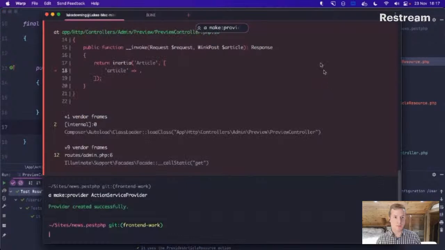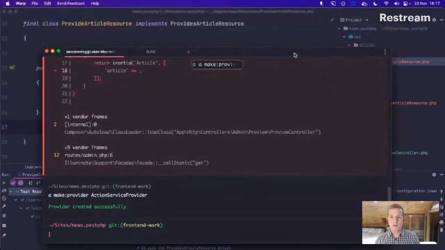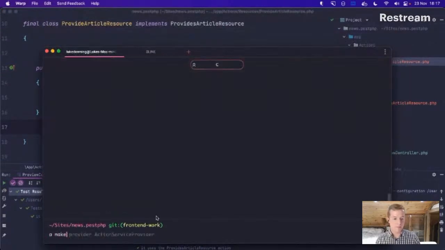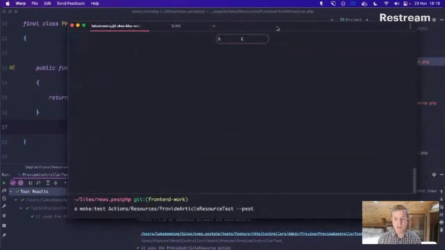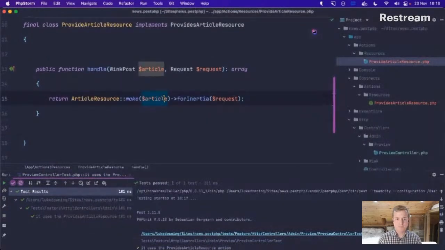Head back to our terminal and let's say a make test, and I like to put things in the same folder structure. So actions, resources, provide article resource test, and we want a Pest test. And there is actually something to say for making this a unit test as well, but I'm going to keep it as feature just for now.